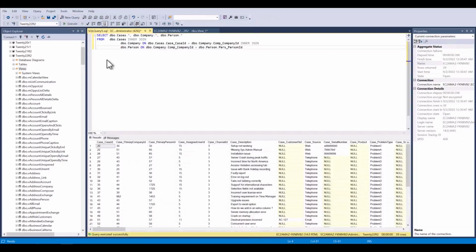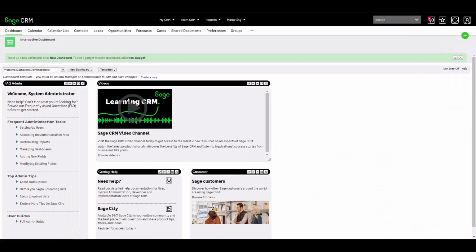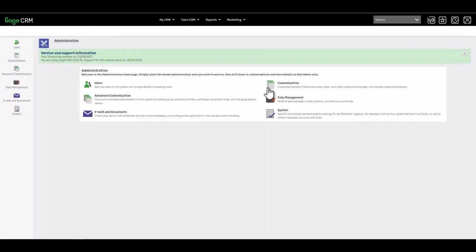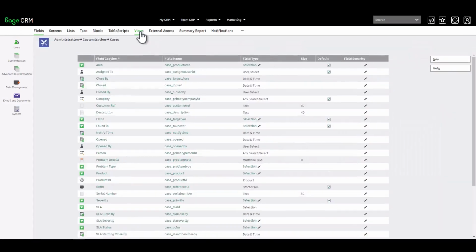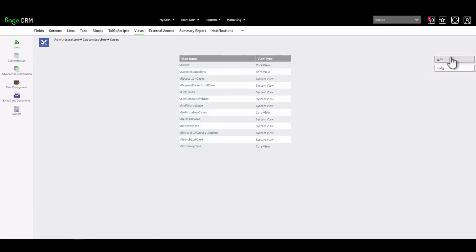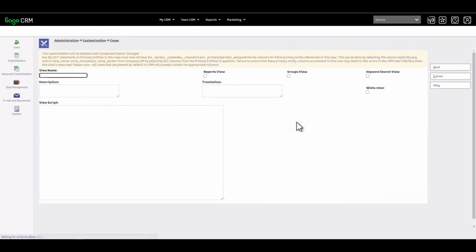If we are content with what it's returned or retrieved from our joined tables, we can then go ahead and copy this script into CRM and create a view within CRM. It's important to note that all creations and edits of views must be done within Sage CRM. In Sage CRM, we'll once again navigate to Administration, Customization, select the entity we would like to create the view for, in this case it's Cases, select the Views tab, and then select the New button to create a new user view.